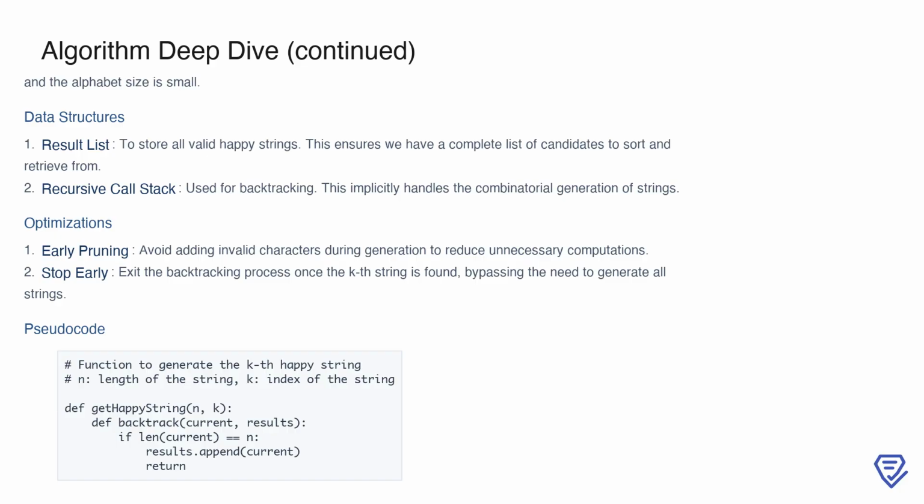Another optimization is to stop the backtracking process as soon as the kth happy string is found. By doing this, we avoid the overhead of generating and sorting all possible strings when only the kth result is needed. The pseudocode for this approach starts with a helper function for backtracking. This function takes the current string being constructed and the list of results as inputs.